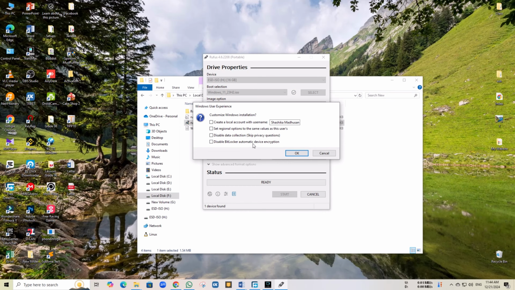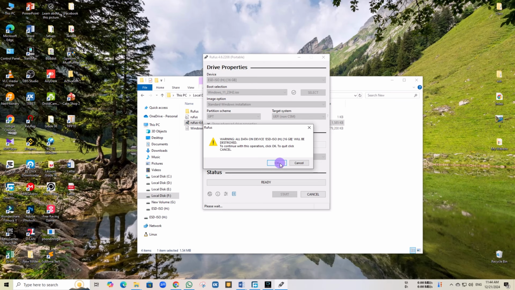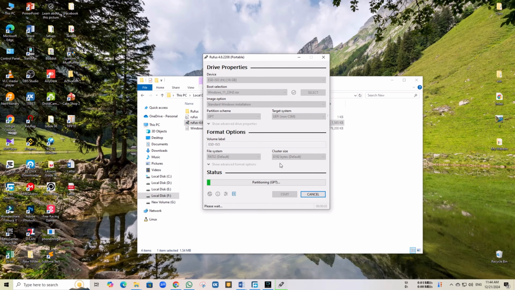Finally, click the Start button. Rufus will prompt you to confirm erasing the USB drive. Click OK to proceed. The creation process will take a few minutes.